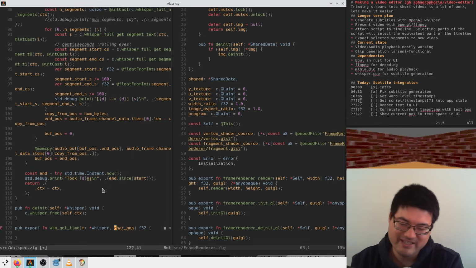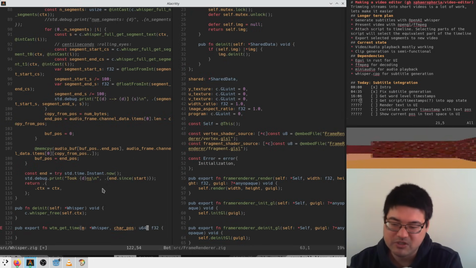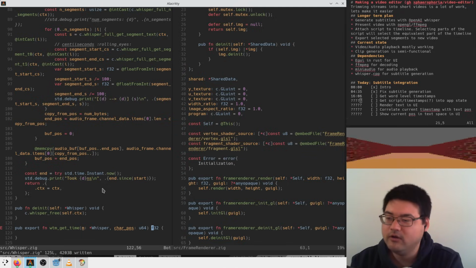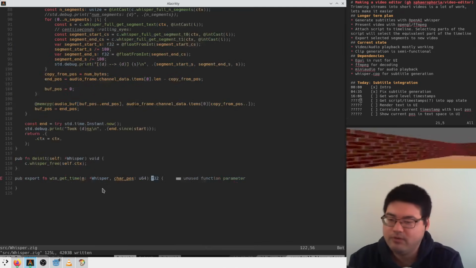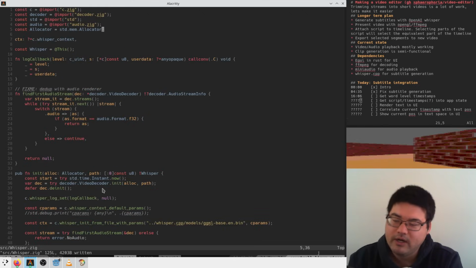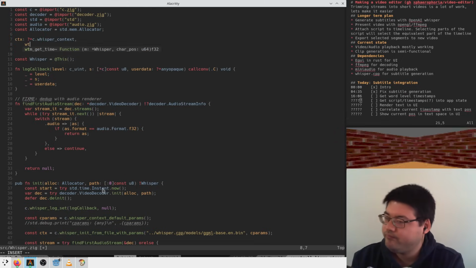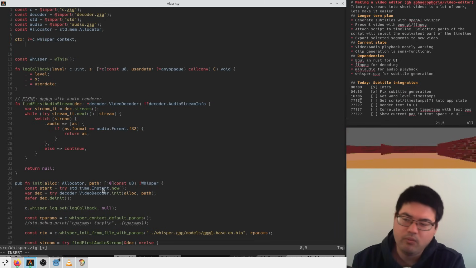Car pause is a U64, and we return a F32. Okay. And then we just have to figure out what we do here. We just have to figure it out. So we're gonna have some sort of map. Okay. What are we trying to do?